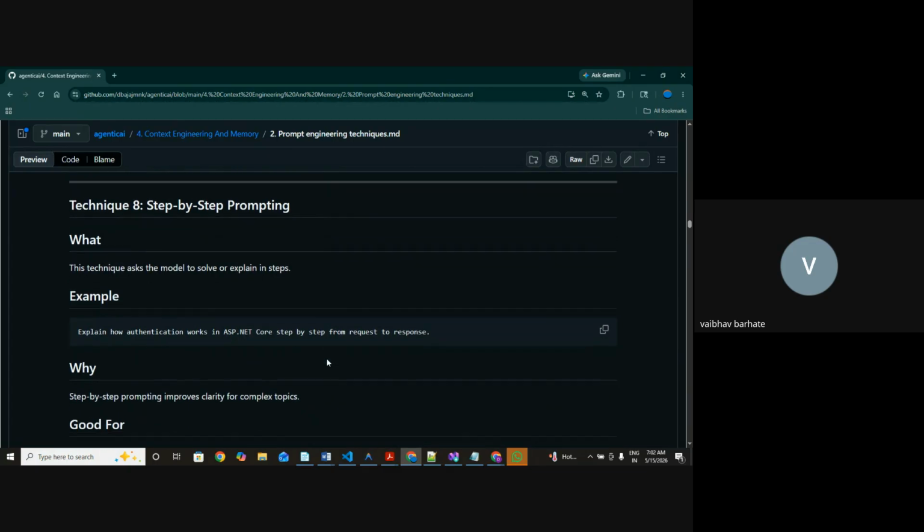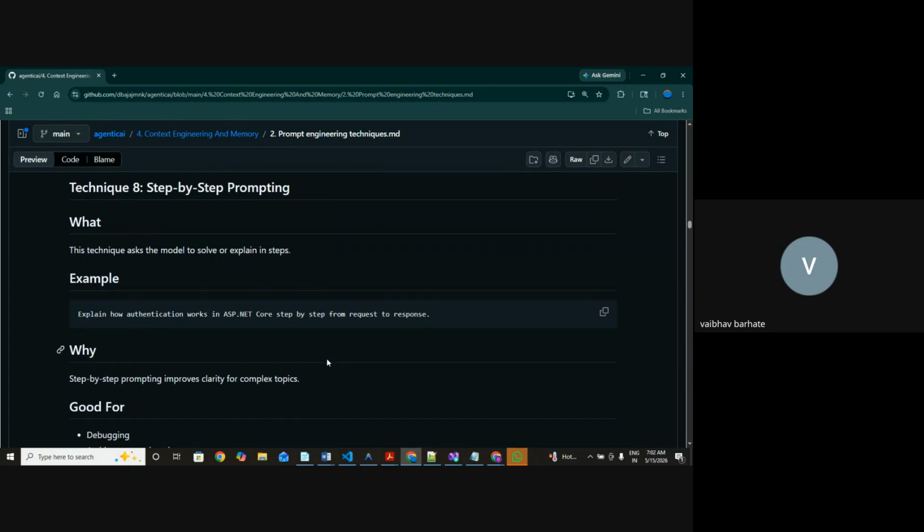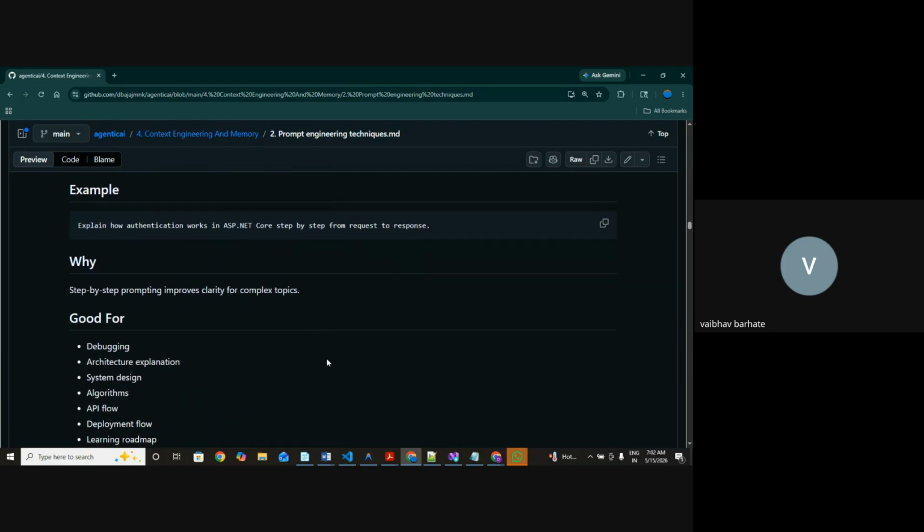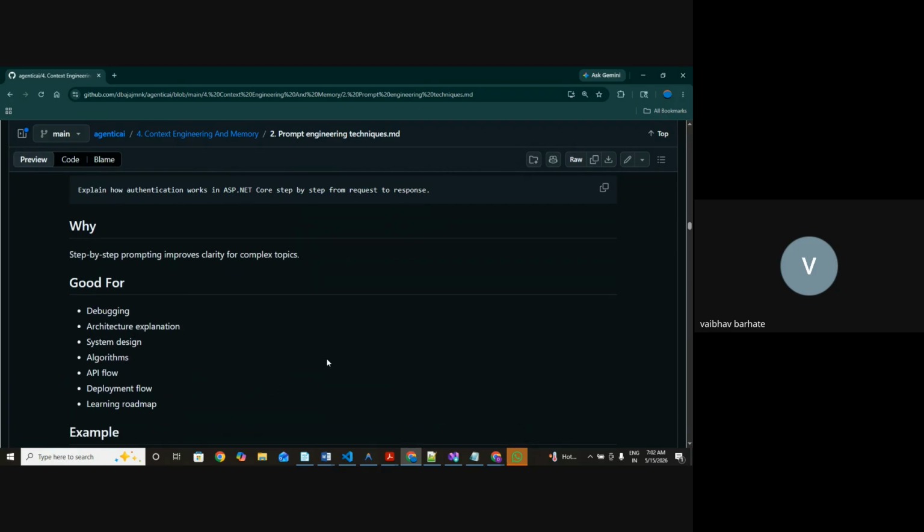Step by step prompting. This is important. This technique asks the model to solve or explain in steps. Explain how authentication works in ASP.NET Core step by step from the request to response. If we don't give a prompt like step by step, it will give us a whole paragraph, which is difficult to understand. From an implementation point of view, there are steps we need to follow. Like if we need to add a dependency, and in which file it needs to be added, maybe that person doesn't know. If it's step by step, it will give a step by step process.